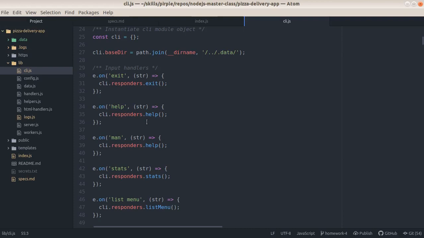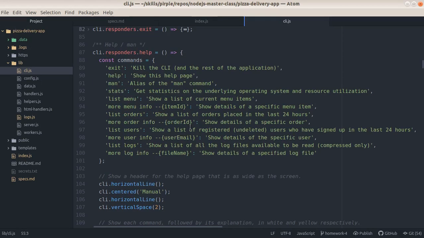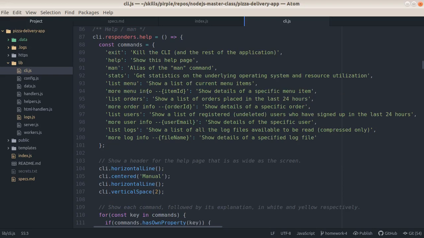The help event calls the CLI.responders help function. Also, the man event calls the same function. This function gives a list of CLI commands and their explanations. These are the commands: exit, help, man, stats, which gets statistics on the underlying operating system and resource utilization, and list menu, more menu info.